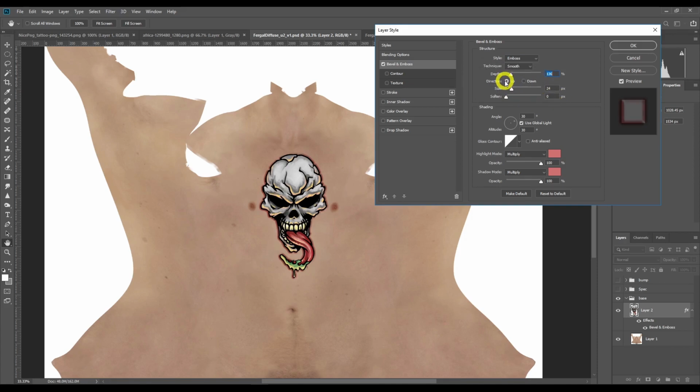And then the direction, up or down. So at the moment it's up. If I do down, it looks slightly different in that the scarring is more on this side. And when you do up, you can see the scarring is a bit more even. Okay, so that's the reason why I've got up here.